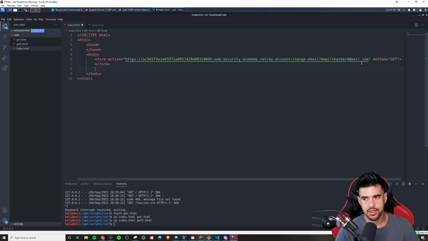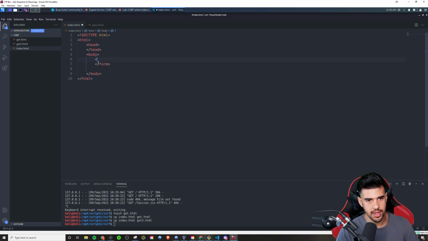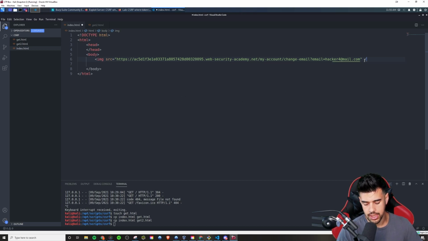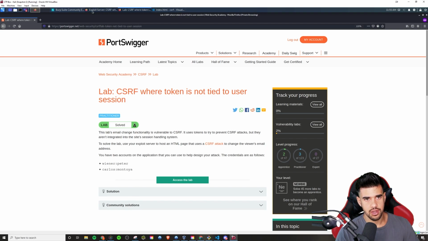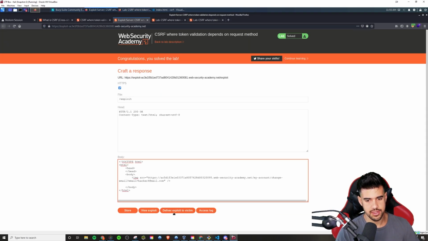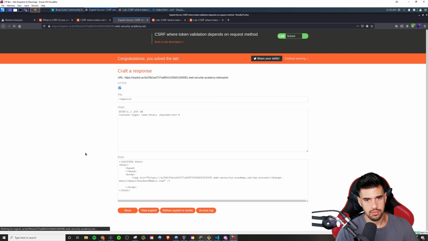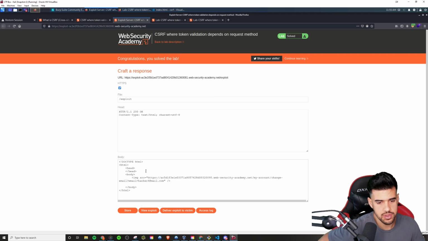Just simply, here, let me copy all of this here. Just simply use an image tag. So get rid of forms. So something like image source equals, and then you can have your payload there, and then close that tag out. And I just found that this was the most simple way to do it. So if I copy all of this here and go into here, paste this, deliver to victim. Then we were able to solve the lab.